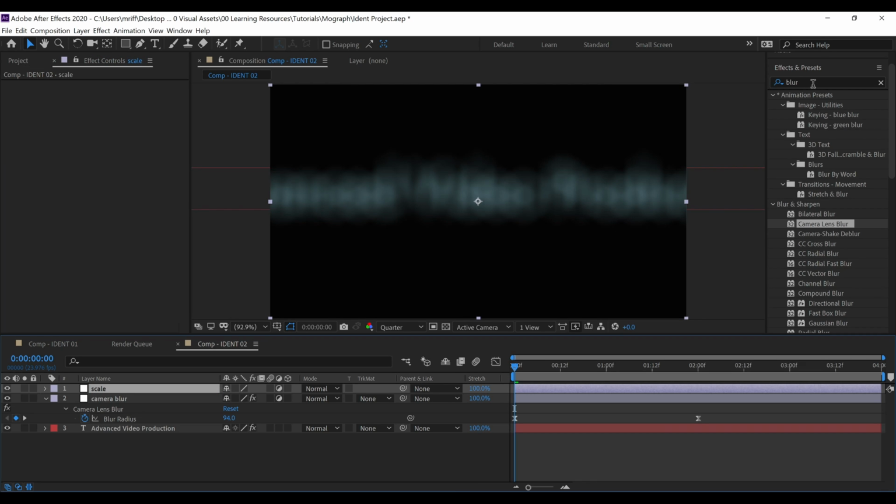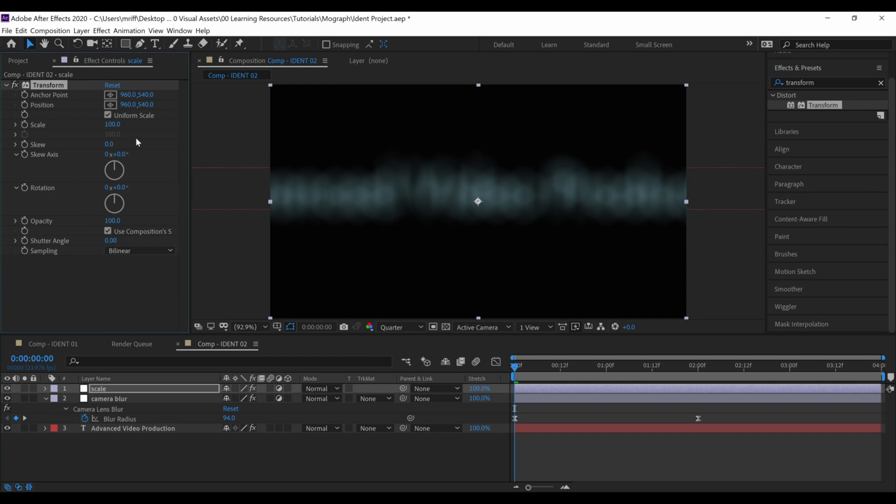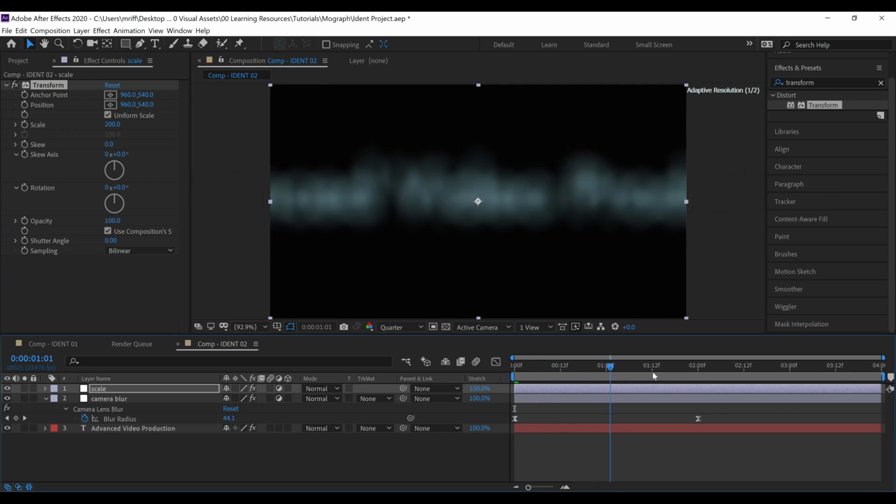And we're going to go into our effects and presets. We're going to search for Transform, and we'll click and drag this transform effect onto our scale layer. And the only thing that we need to do in here is under the scale parameter, we're going to change this to 200. So it just scaled up our entire composition, so everything is larger now.